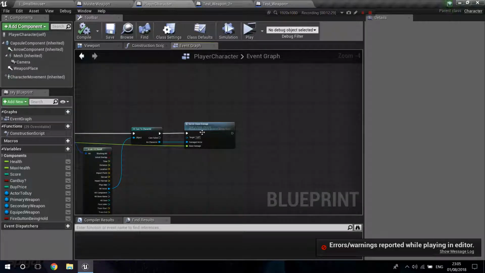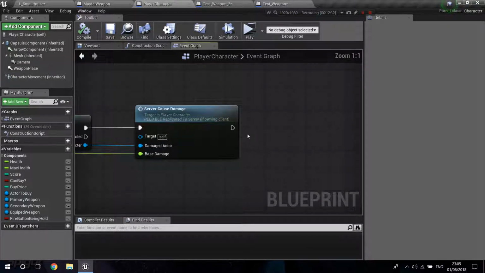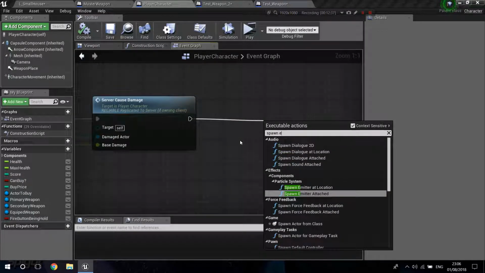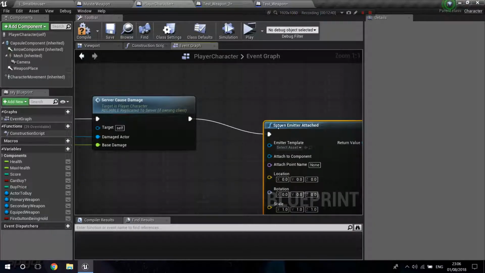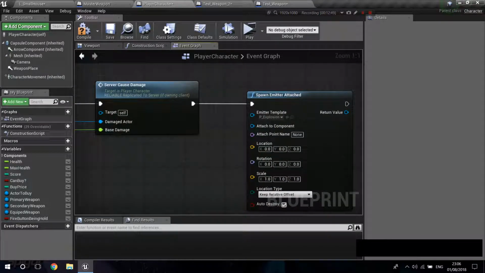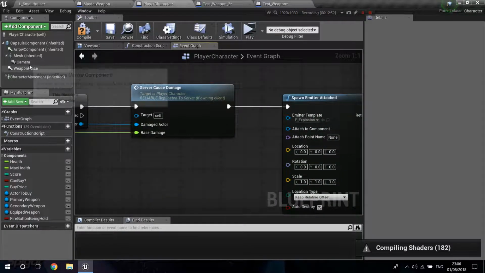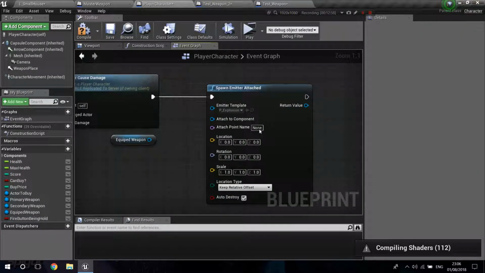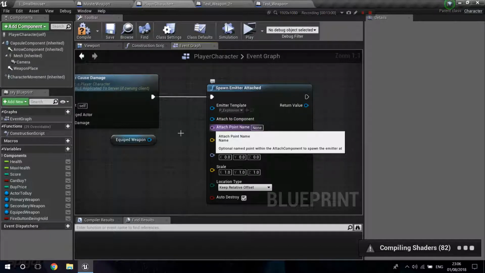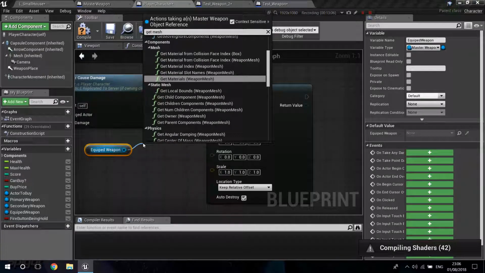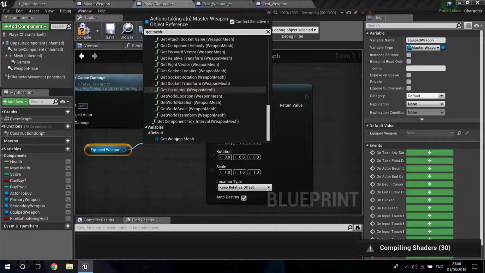So basically, every time we fire and check for damage or anything, I am going to spawn an emitter attached. This will spawn a particle effect that you have. I'm going to use the explosion so we can see it well. The attached to component is going to be our equipped weapon. Actually, I don't think we can attach it to an actor, so let me get the weapon mesh. It should be over here. Get weapon mesh.